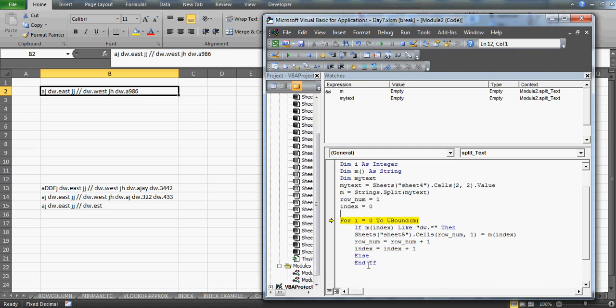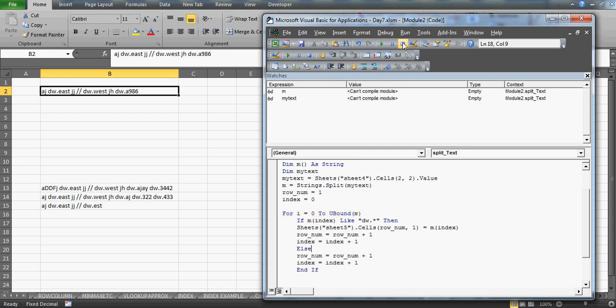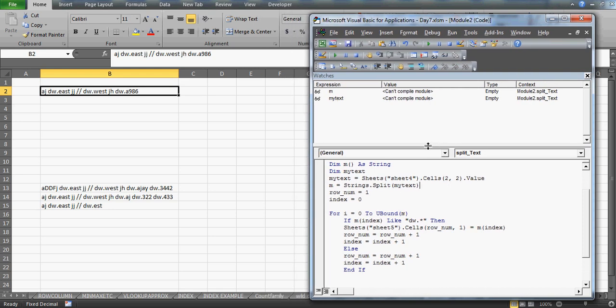And let me just drag this like this. And in case it is not containing DW, then definitely it should go to the next line. But again, in else as well, I want to say that this should actually go to the next row and next index, right? Okay, so let's run this code now and see what exactly we are going to get here.